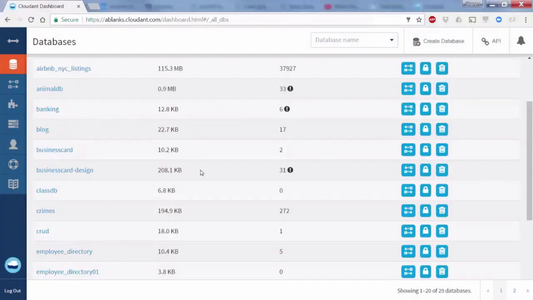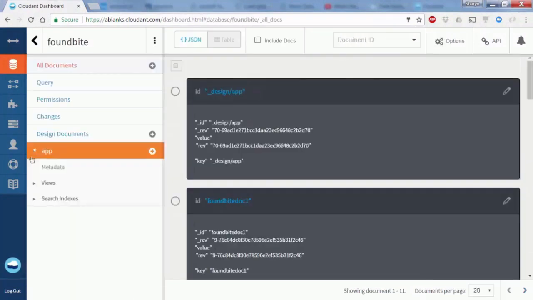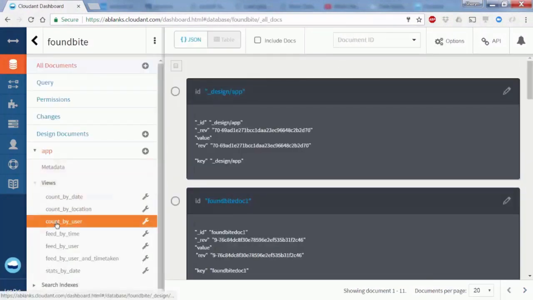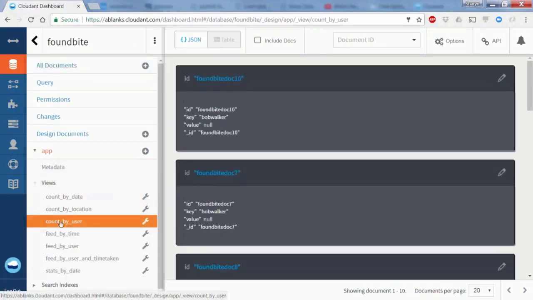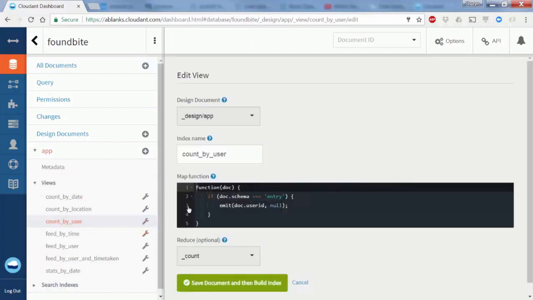Let's start with the practical. You can create a view by placing the map function and optional reduce function in the design document in the database. As soon as the design document is saved, the index starts building. Here you see the dashboard and the utility to build the view and the JavaScript functions that make up the map reduce. You can use the dashboard to create a new index, edit an existing one, or query the index.